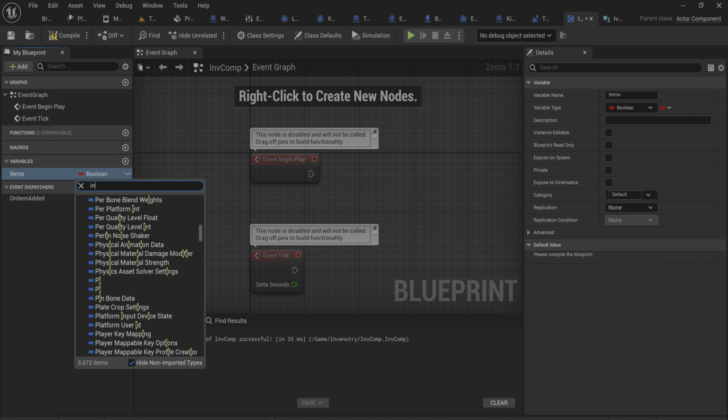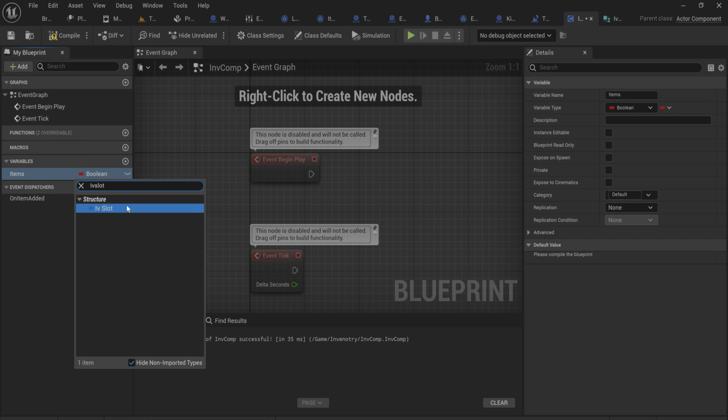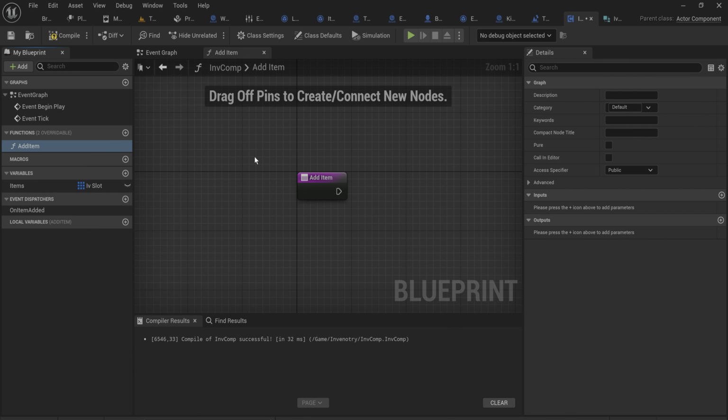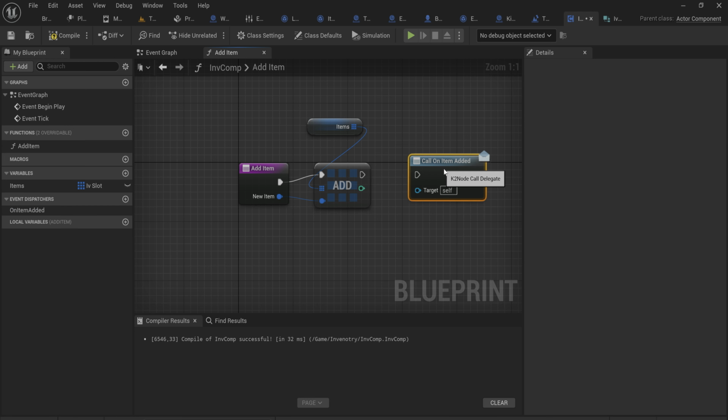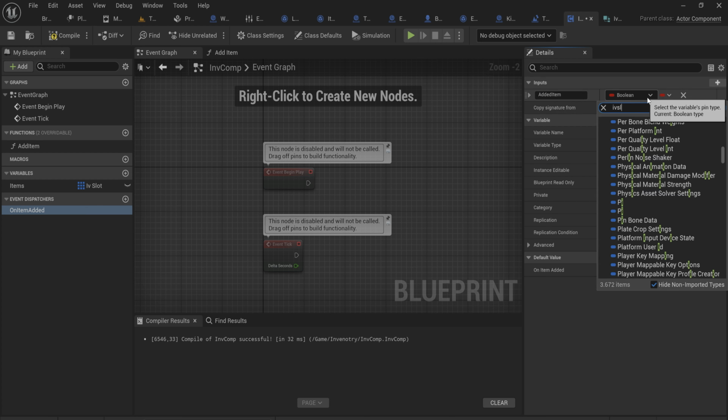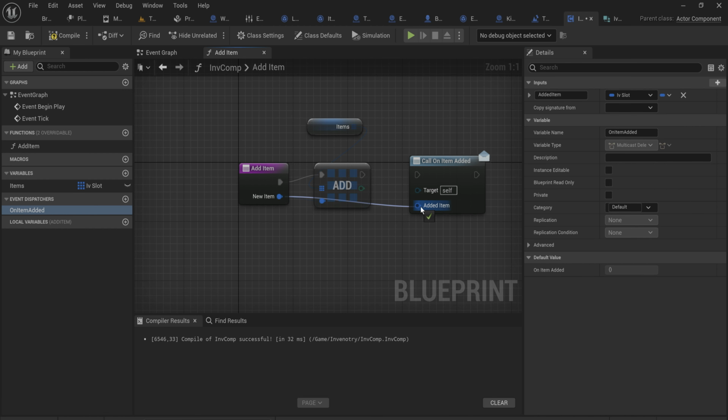So let's make that the inventory slot structure as an array. We'll make an add item function, and that will also call out the on item added. This is the kind of funny thing though, if we go back to on item added, we do want to broadcast which item and which amount of item. So we just want to create an input here for the added item, which is just going to be the structure that we made. So we can pass that right through.